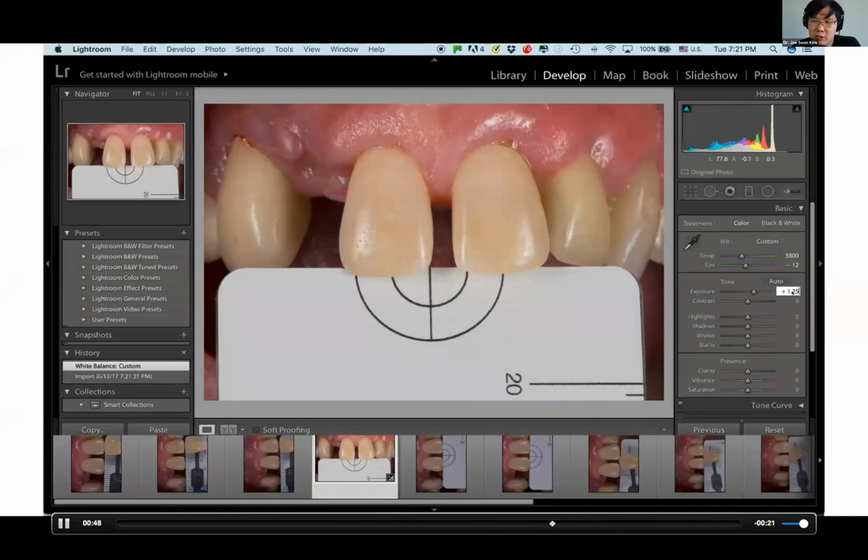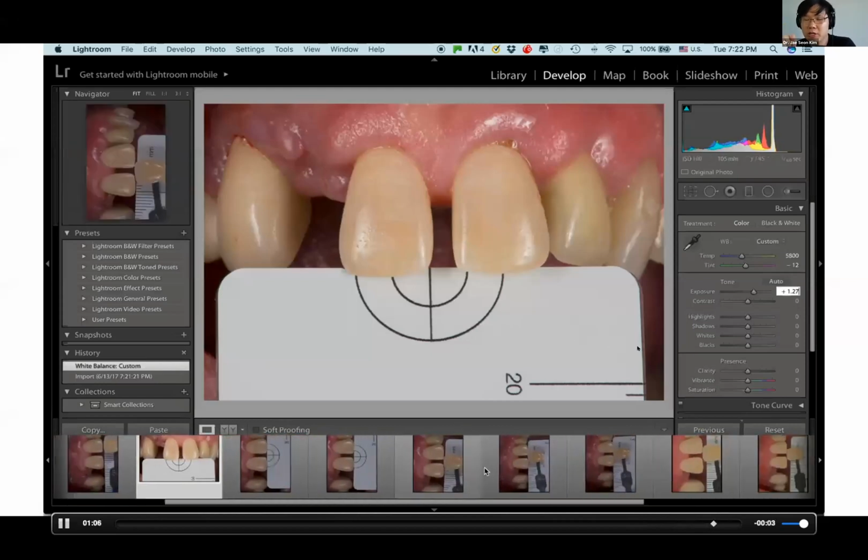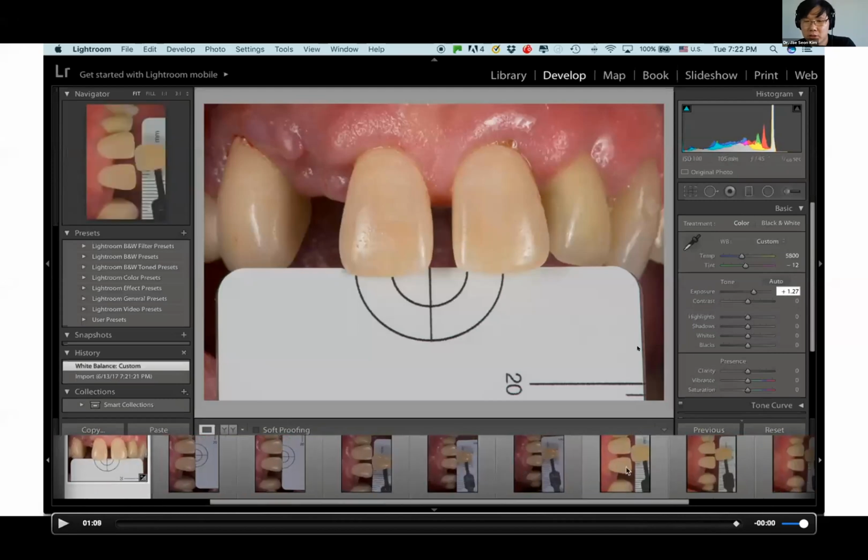I move the numbers up and down, trying to see if I can get it as close to 79 as possible. I try and change the decimals a little bit. Now I'm able to get the luminosity right. So this photo right now that you see is the true color based on using the gray reference card. This is what you would see in the patient's mouth, okay?